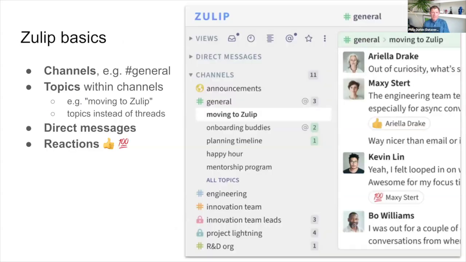So to cover the basics up front, like a lot of chat apps, you have channels. So here we see a general channel, for example. And what makes Zulip somewhat unique is that there are topics within these channels. So under the general channel, we see a topic called Moving to Zulip, or there's one called Happy Hour, one called Mentorship Program. I would say that these take the place of threads, which you see in some applications like Slack. So you've got channels and topics, and then the normal direct messages, and then reactions. You can give a thumbs up or whatever ta-da emoji like you're seeing in the screenshot.